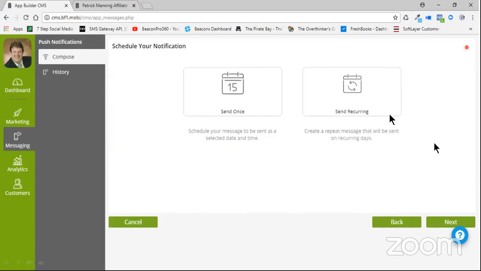Now, there's also a recurring scheduled notification where you can create a repeat message that will be sent on recurring days. So maybe you want to send it on Monday, Tuesday, Friday, or maybe every Friday and Saturday morning. You can set that up to where it's automatic. Okay, maybe the house hasn't sold for 2 months or whatever.